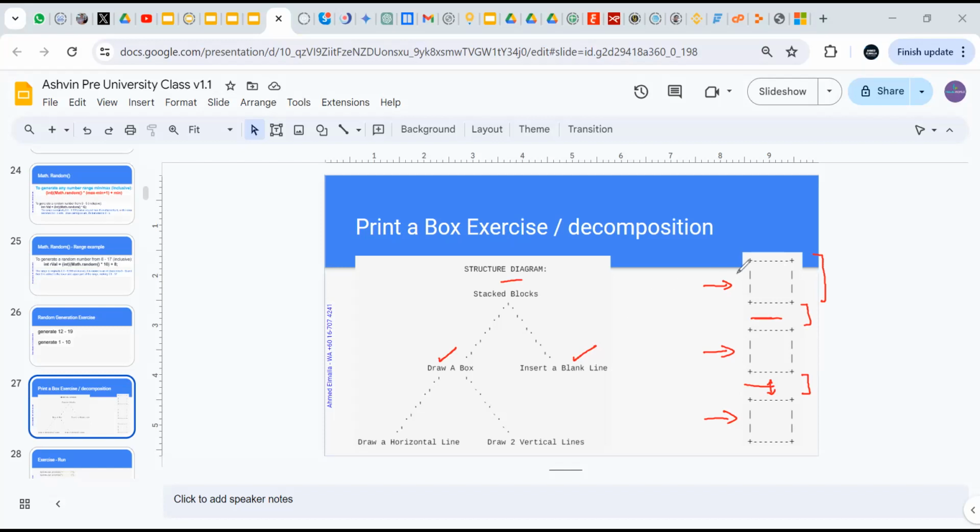To be able to print that box, we divide the problem into smaller problems, which is draw a horizontal line and draw 2 vertical lines. Did you understand how that can be done? So where is the vertical line and where is the horizontal line? Yeah, I can see the vertical lines on the left and right, then the horizontal lines on the top and bottom. Excellent.